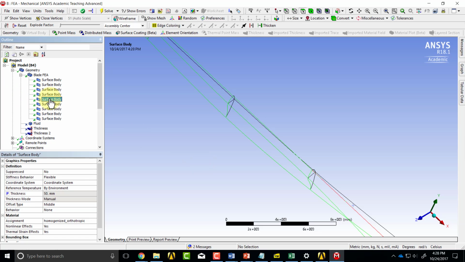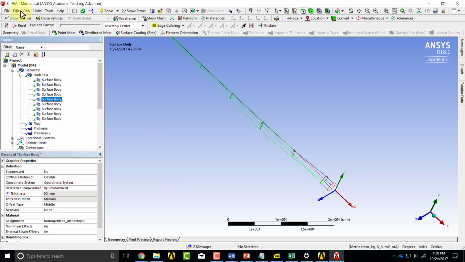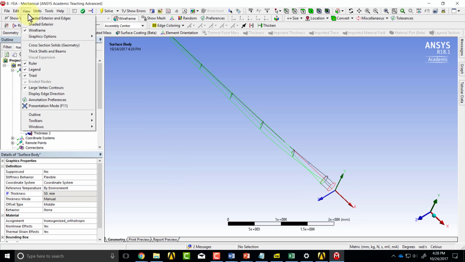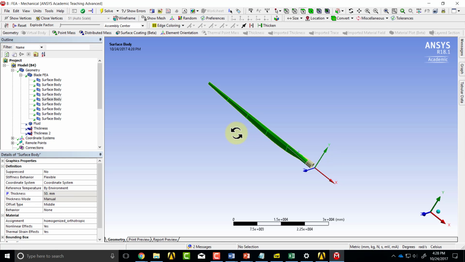And then the fifth one is actually, I believe it's the front surface, and I can see that better if I switch to shaded exterior and edges. And so the surface highlighted in green, okay, so this surface is the front surface.